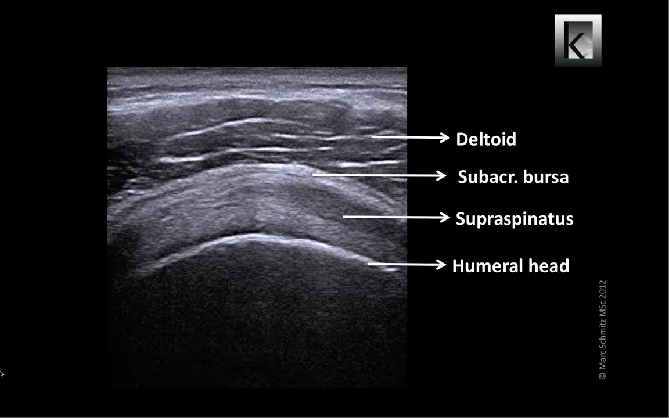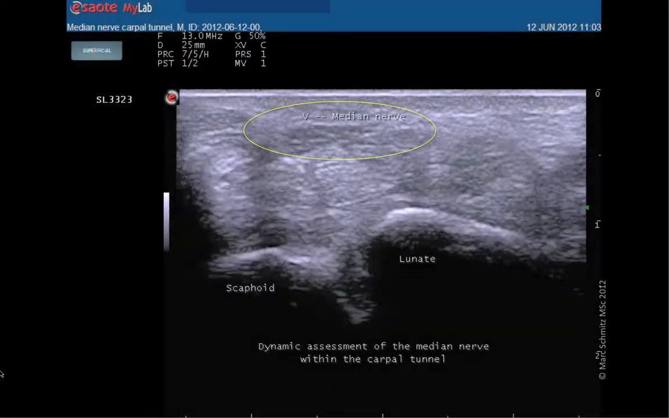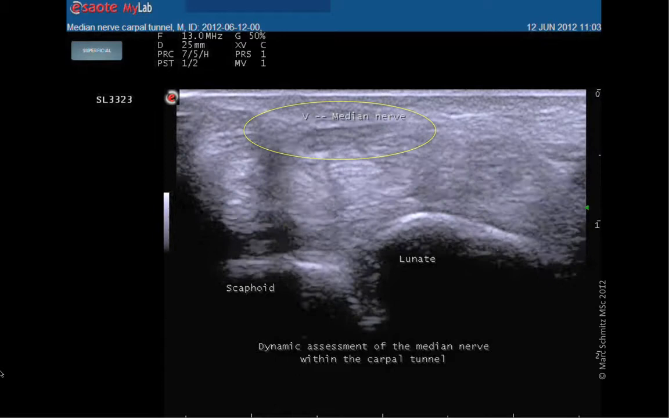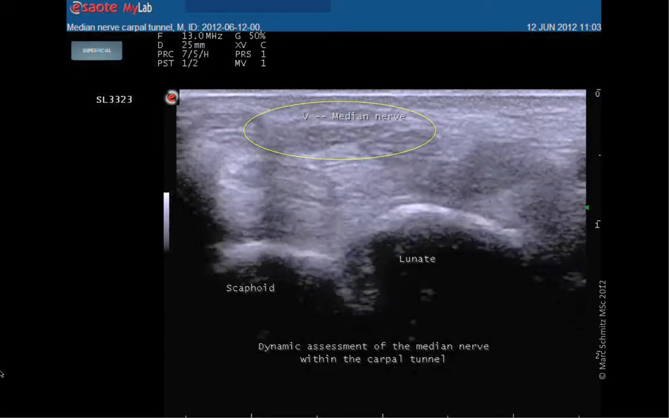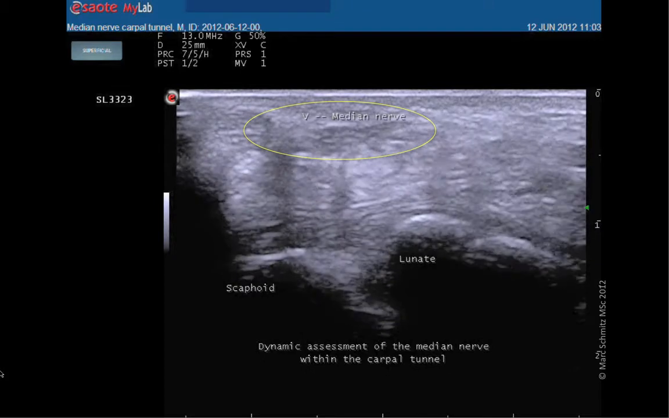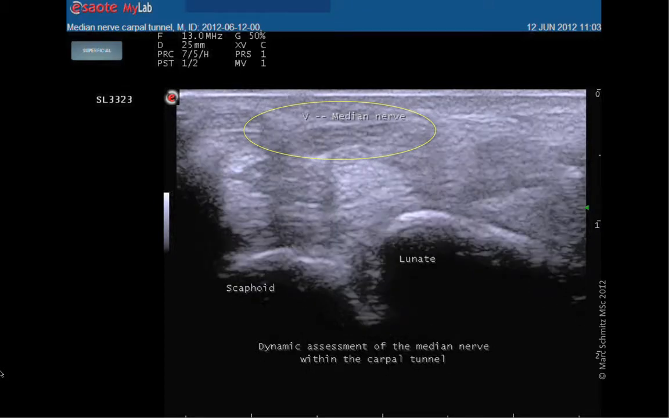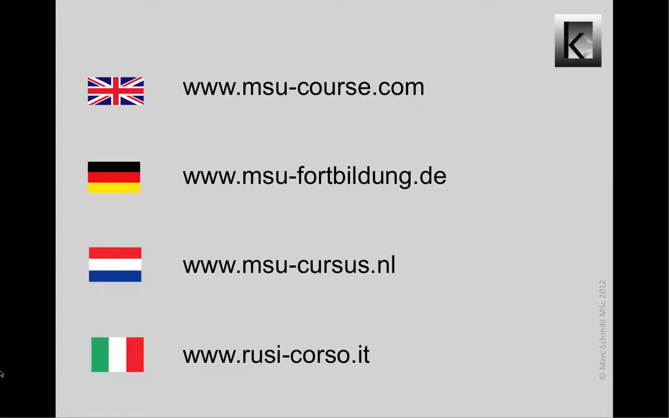Other structures that we can visualize with MSU are fat, for example here in the elbow's coronoid fossa, and nerve, here a dynamic assessment of the median nerve in the carpal tunnel with in the depth the moving flexor digitorum superficialis and profundus tendons. Information about MSU courses in your country can be found by visiting these websites.